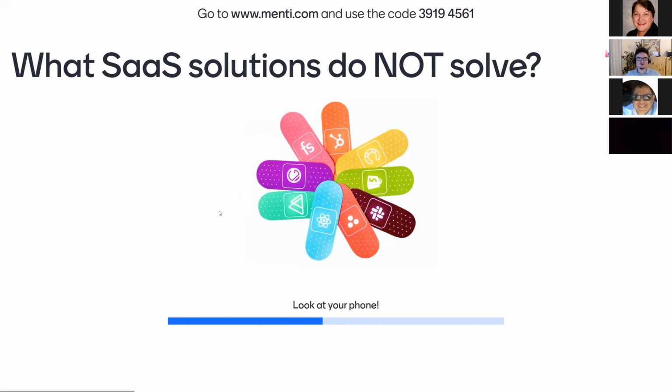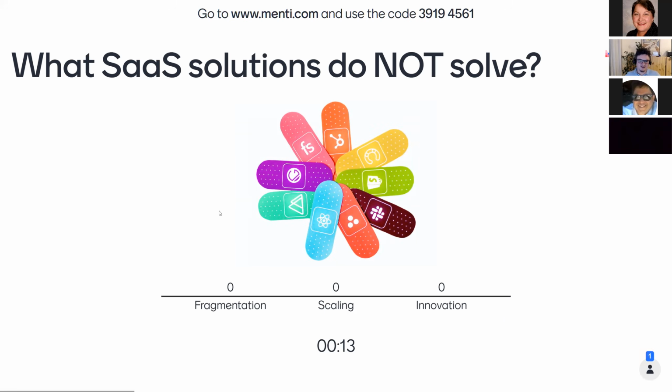What do SaaS solutions not solve? They do not solve fragmentation, they do not solve scaling, or they do not solve innovation. What is it? Fragmentation, scaling, or innovation?